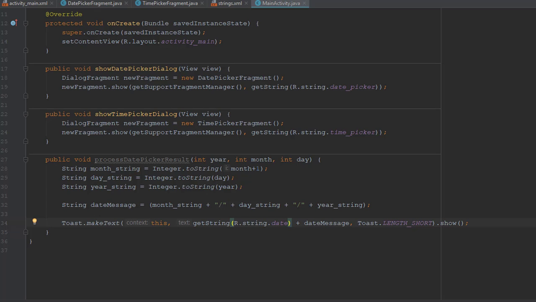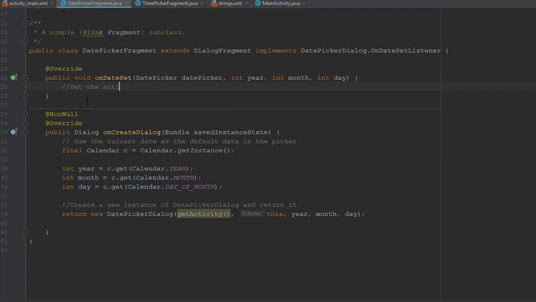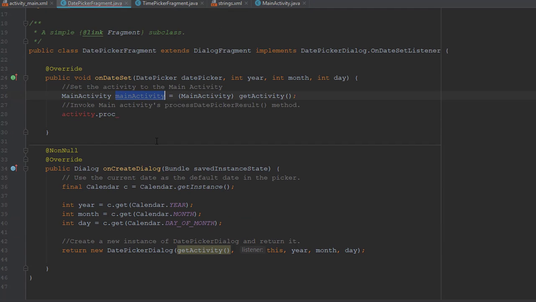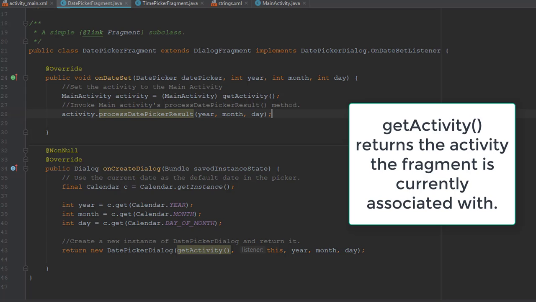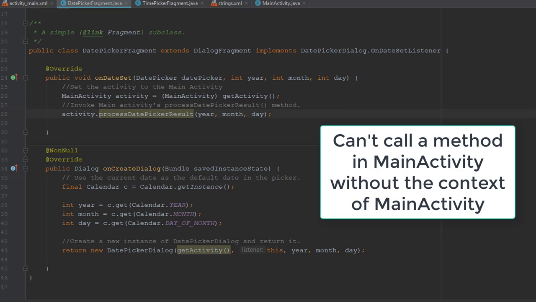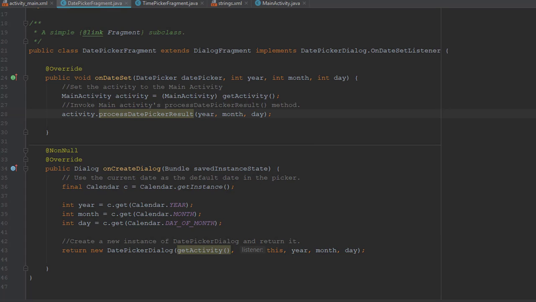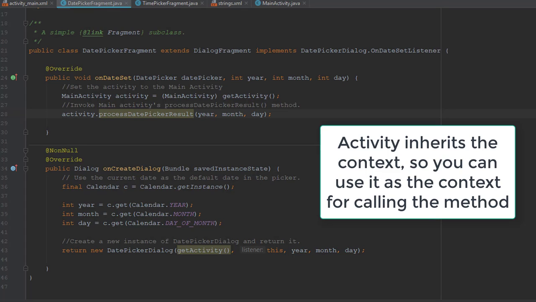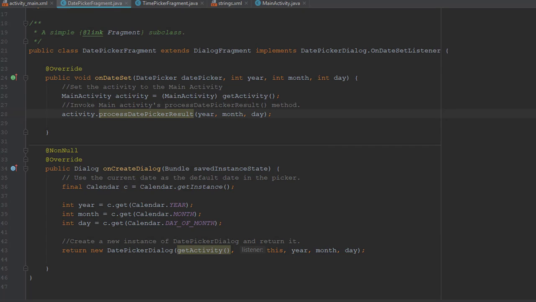Open DatePickerFragment and add the following to the onDateSet method to invoke the processDatePickerResult method in main activity and pass it the year, month and date. You use getActivity, which when used in a fragment returns the activity the fragment is currently associated with. You need this because you can't call a method in main activity without the context of main activity. The activity inherits the context, so you can use it as the context for calling the method. The time picker fragment uses the same logic.